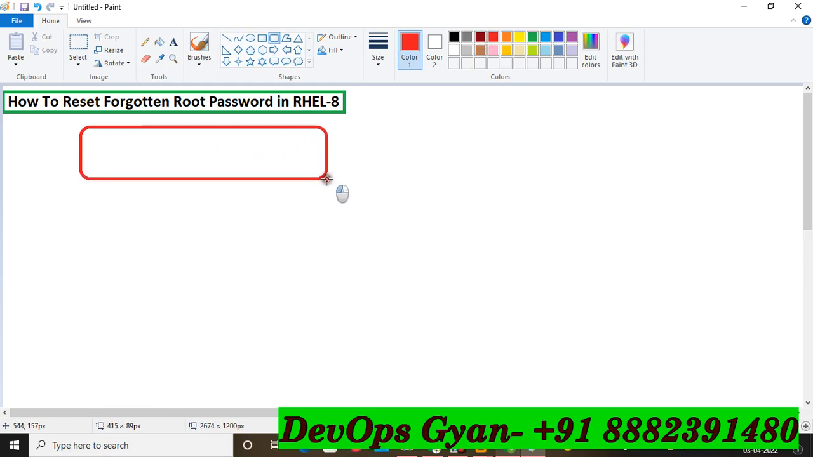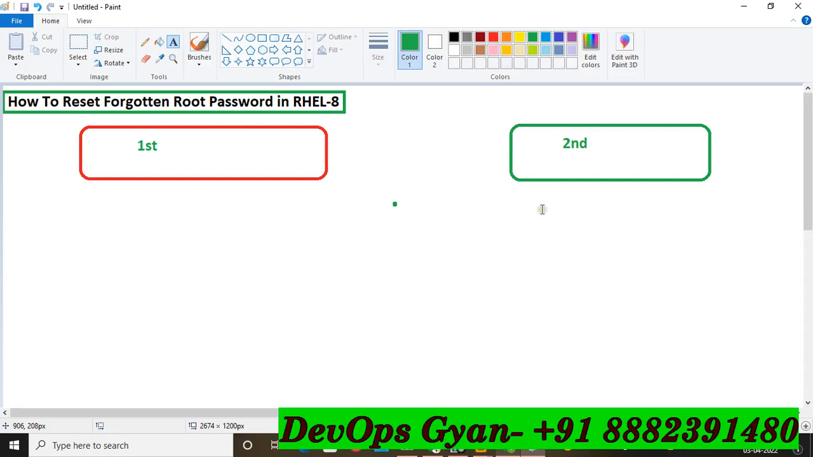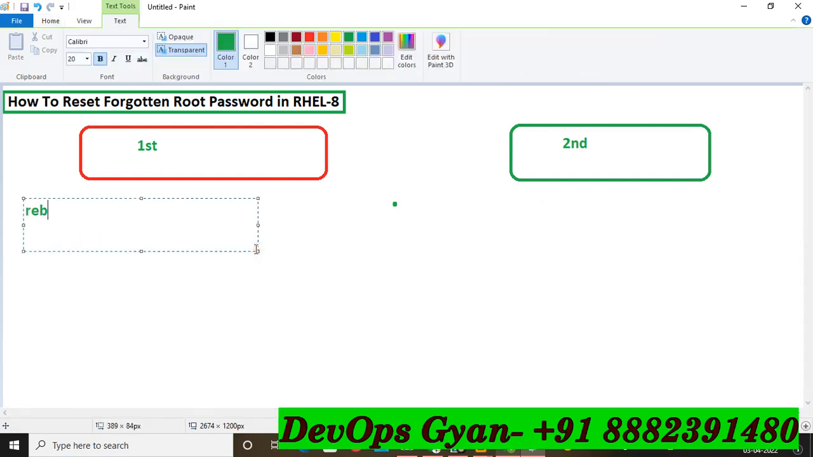So here I will discuss two methods. First method and second method. In the first method I will discuss in this video, and the second method we will discuss also. So two methods I will show for how you can break your root password. Okay, so first step, you will have to reboot your machine, right? Number one thing. So how will you reboot?